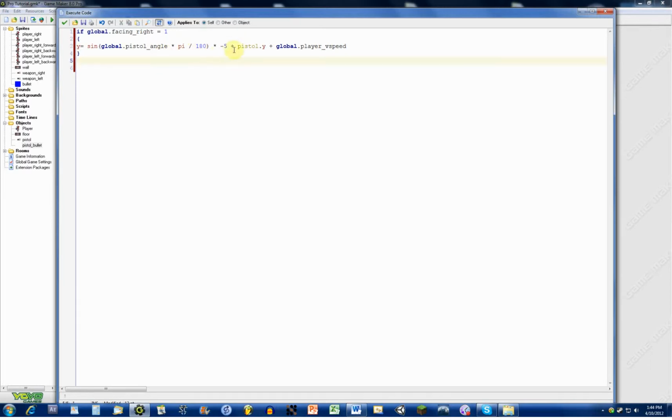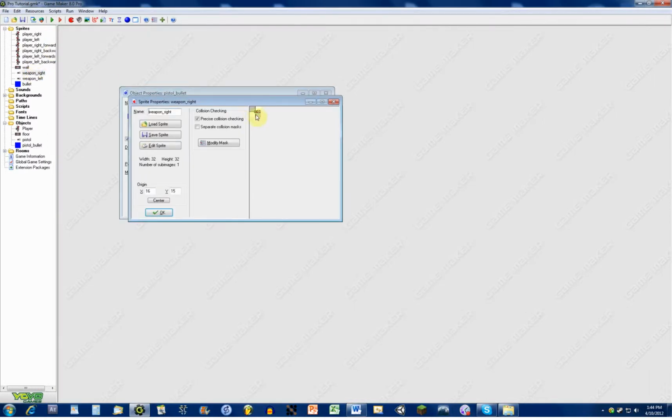Now the one thing you need to understand in this is this -5 here, which is the radius. So how do I explain this? Remember when we set our origin on our weapon?